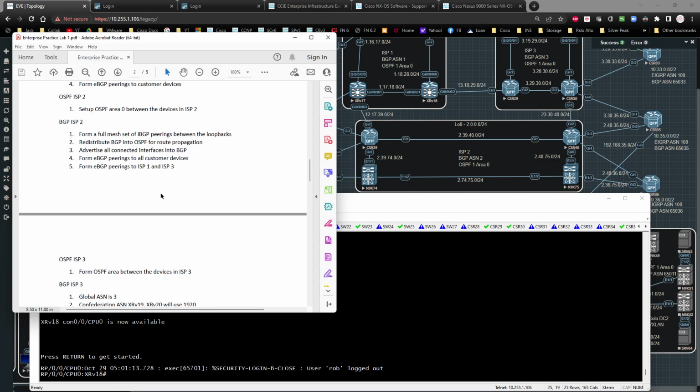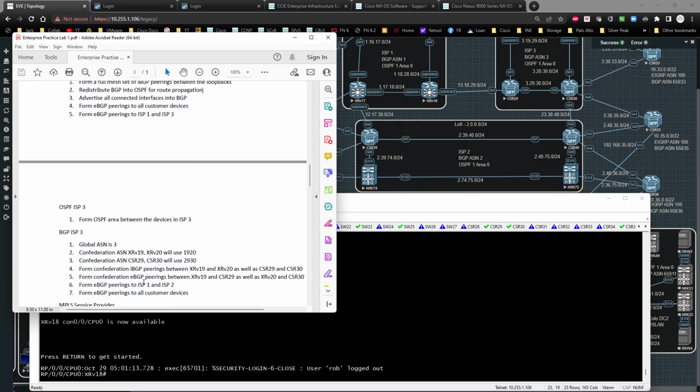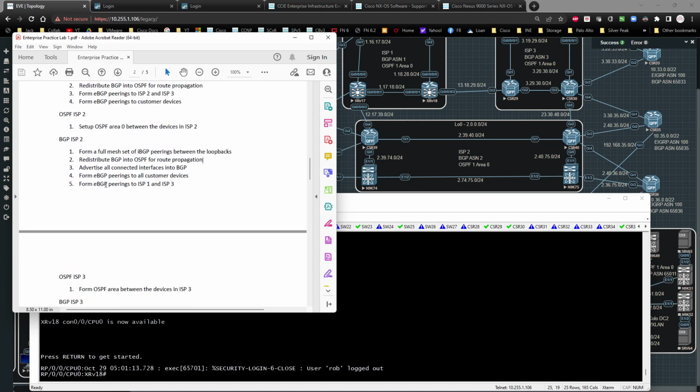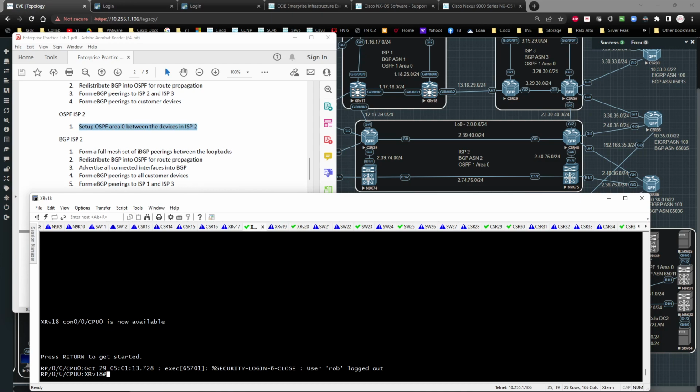And then once we get ISP3 set up, which will be a little bit more involved, we're going to go through and get the customer connections and the ISP 1 and 3 connections online. So we're going to focus on tasks 1 through 3 here. Without any further ado, let's dive in. We're going to be doing this on CSR 39, 40, and Nexus 9K 74 and 75. So we're going to jump over here.